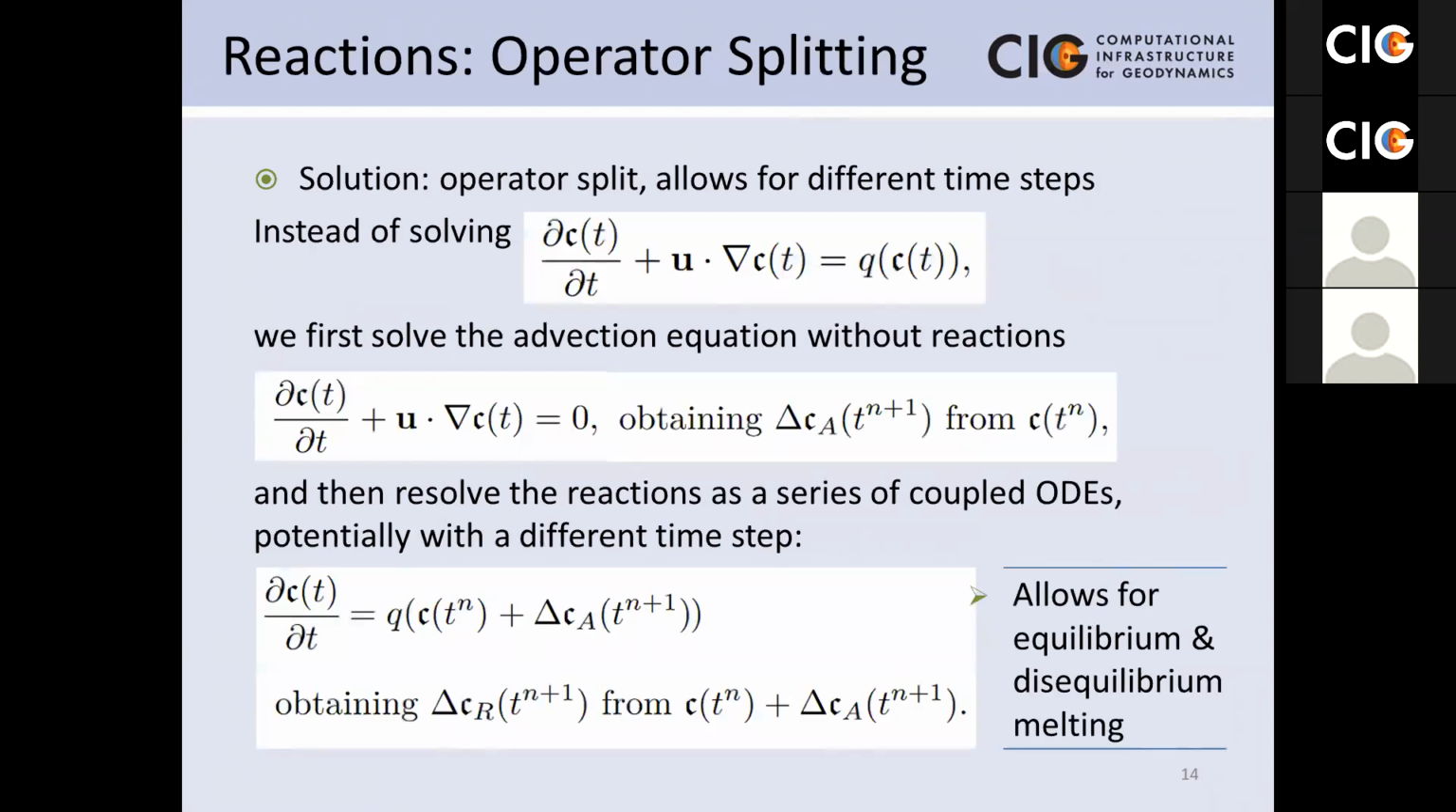And the way we implemented that in Aspect is by using an operator splitting method, where we basically say we solve those two steps differently. So we, for example, first solve the advection equation. So instead of solving this coupled equation, we first set the reactions to 0, solve only the advection, and this gives us an update to our compositional field. And so we use that update for the compositional field and put that into the equation for the reactions, and that then doesn't have to have any advection.